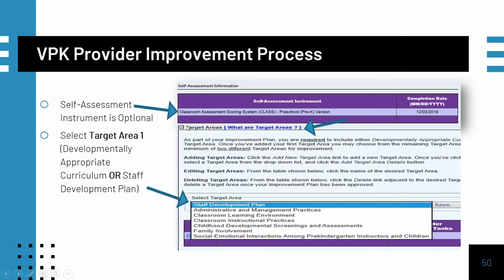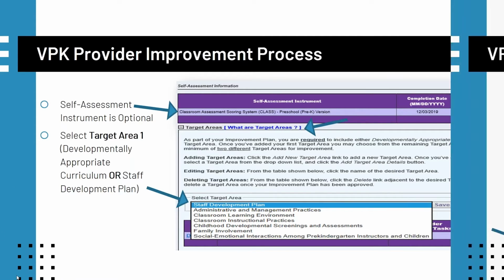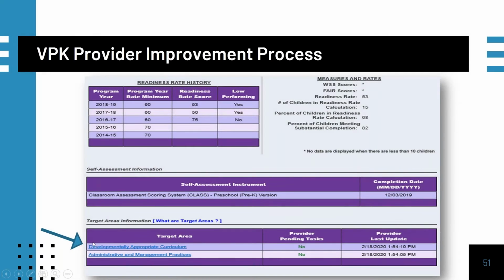So now something to note, if you see here where you see the arrow, what are target areas? If you click on what are target areas, it will give you a description of each of those target areas. We also do have in the handout section those target areas for you as well to use for your reference. So if you select developmentally appropriate curriculum, you can see here that both target areas are listed, but we're going to focus right now on developmentally appropriate curriculum.